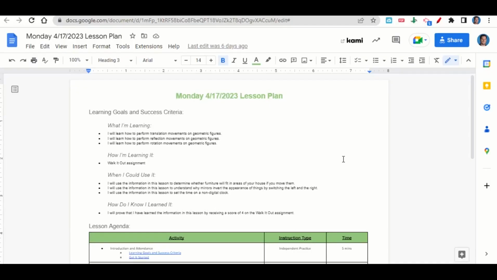Welcome, everyone. Let's begin our lesson for today by going over the learning goals and success criteria. First, what are we learning? We're learning how to perform translation movements on geometric figures, reflection movements on geometric figures, and rotation movements on geometric figures. How are we learning it? Through the Walk It Out assignment.